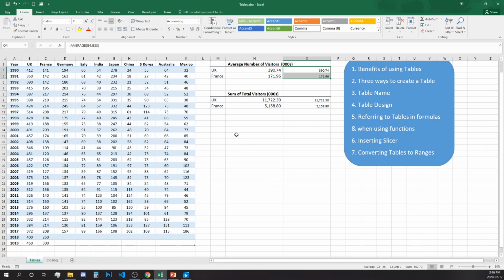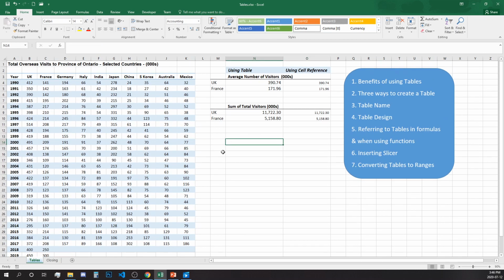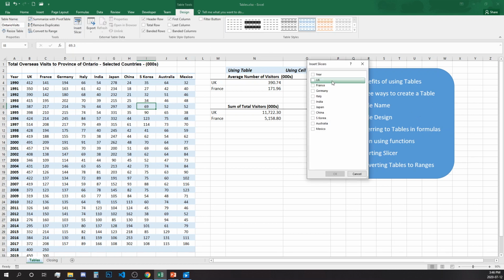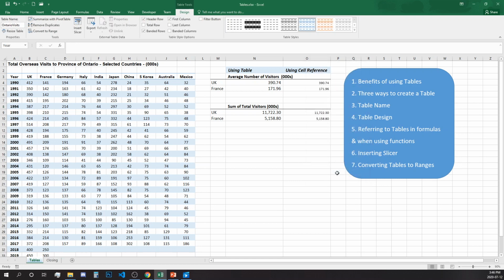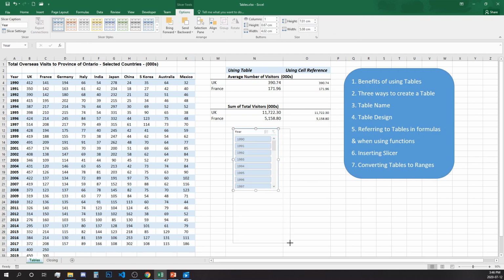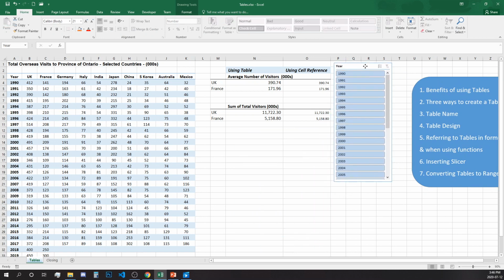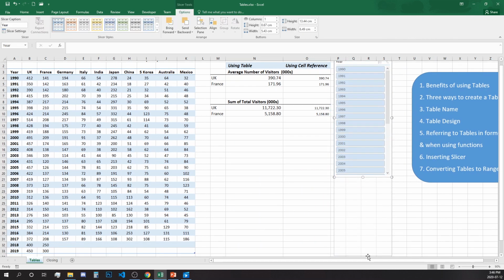Let's add a slicer to the table. So click on the table and go to the Design tab, and over here we have insert slicer, and let's see how it will help us. So I can choose any of the columns from this table as a slicer. So I use year. Okay, and now we have our slicer showing. Let's move this away and open all the years down.